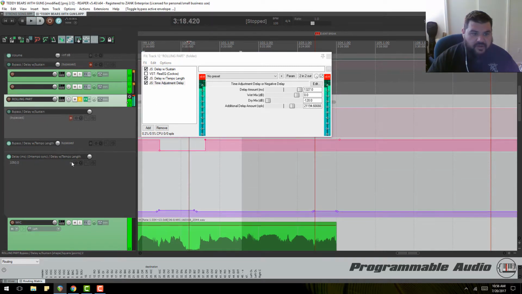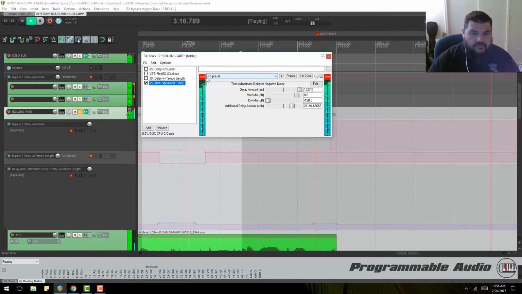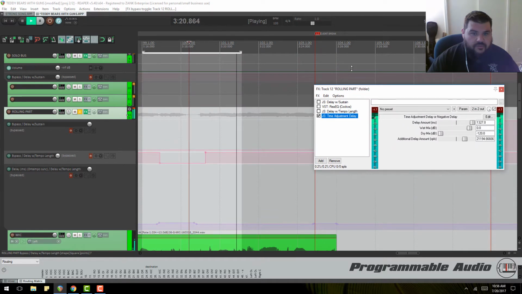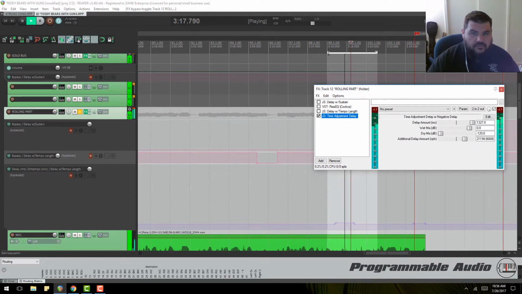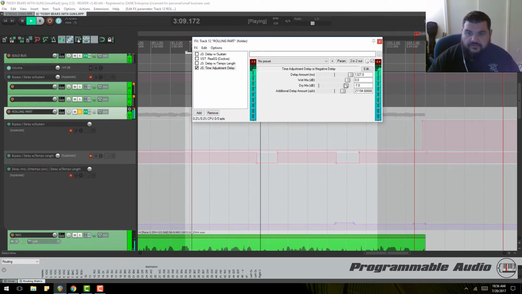Okay, so if you have automation in here and you want to just turn them off, you need to actually turn everything off. Wet mix, dry mix. Okay, the reason this doesn't sound like anything is because this dry mix is down. Now you can hear it in the background.